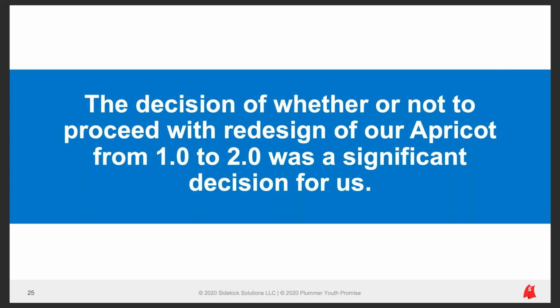So we knew that investing in redesign could be a substantial investment. And if you remember, the price point was one of the driving factors when we started with Apricot, but we didn't really know where that redesign was going to land. And we really can't make light of that decision.